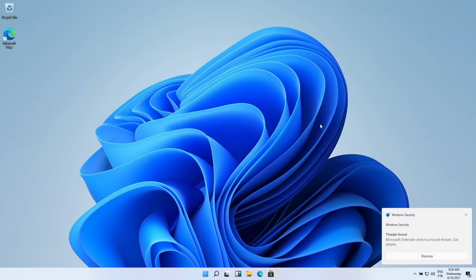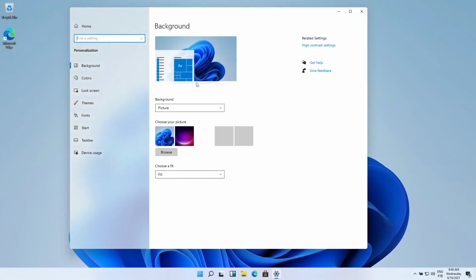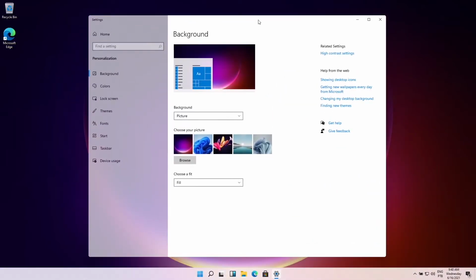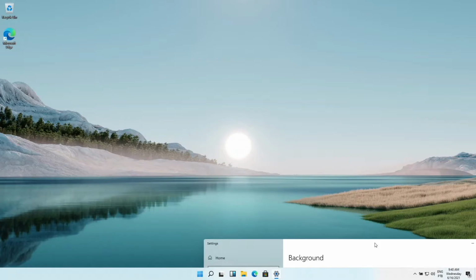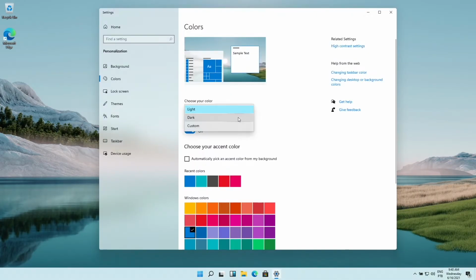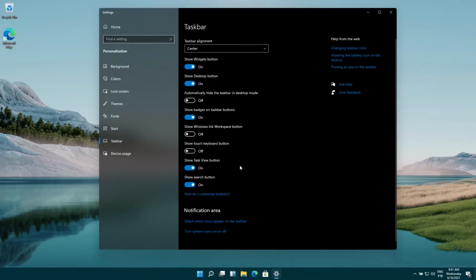By clicking on Customize, we have some new wallpapers. I don't know if they will be official, but they are in keeping with the system theme, minimalist and clean. Including this one about nature. Here we can also choose the dark mode. Interesting. And here the taskbar configuration, where we can position it on the left.